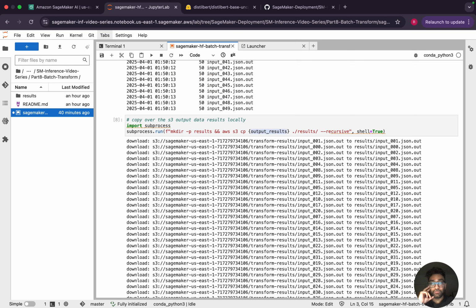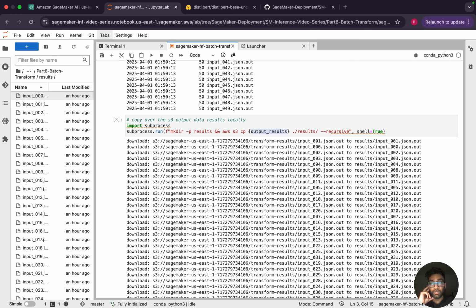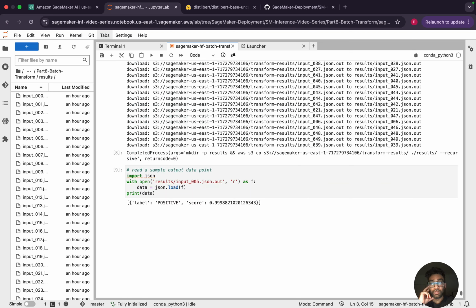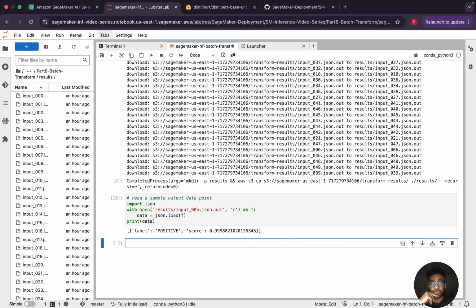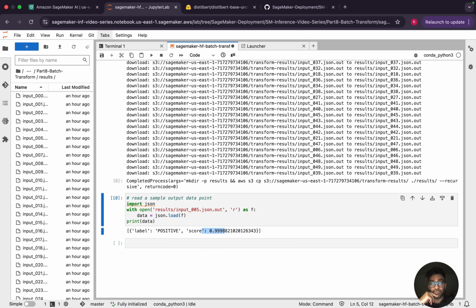We list that, and what I basically do is I want to pull this all down locally. So this little Python code right here will take it, make a directory for results here, and then pull down all those S3 output JSONs locally. And what I do then is I wanted to parse one of these, for example. So I took the 5th data point here, or the 6th data point, I forget where I started numbers-wise, and you can see there's a positive sentiment.